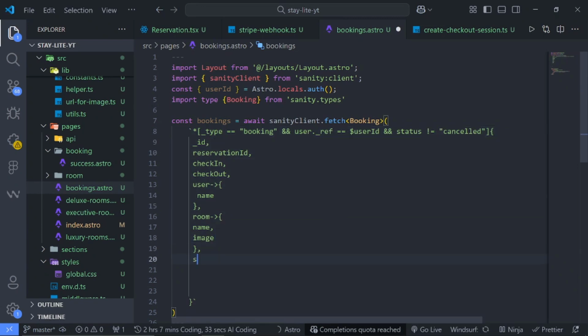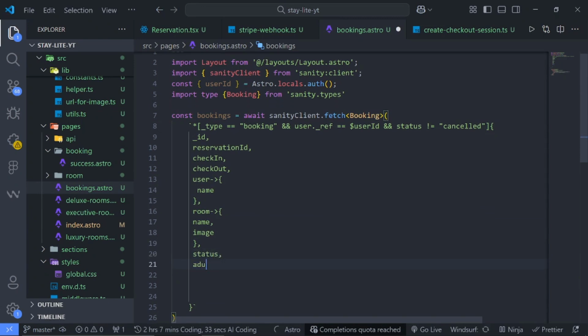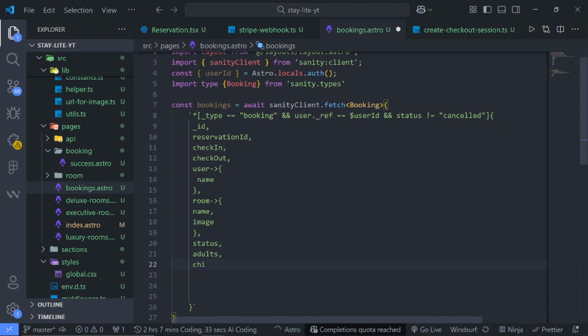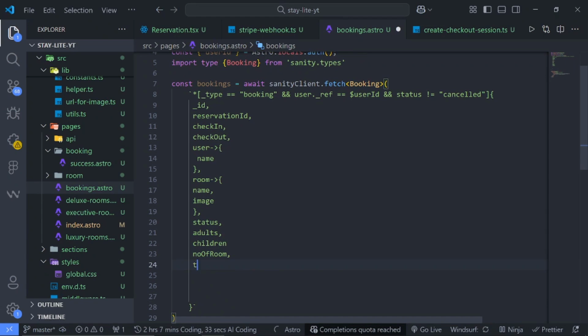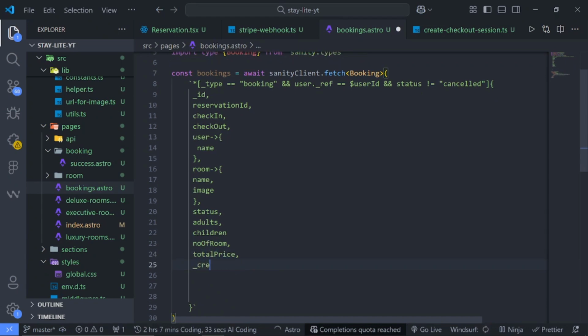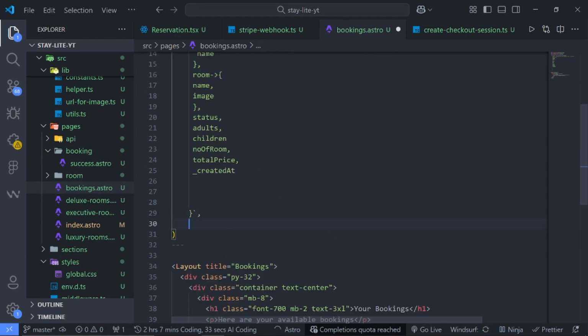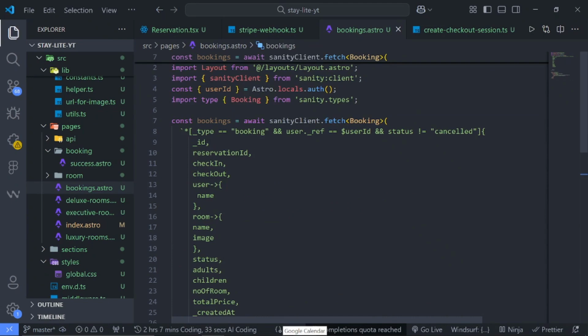And let's also bring in the status, the adults, the children, number of room, total price. And I think we also need the created at. So let me just add that. So say created at. Let me just add the comma here, and now we can reference that user ID like so. All right, cool.